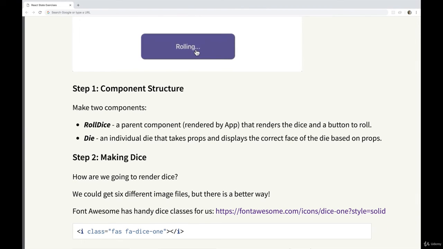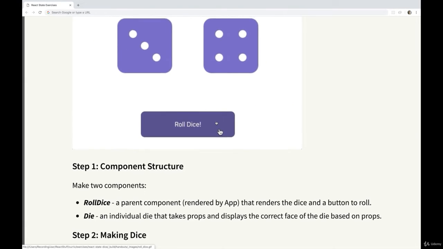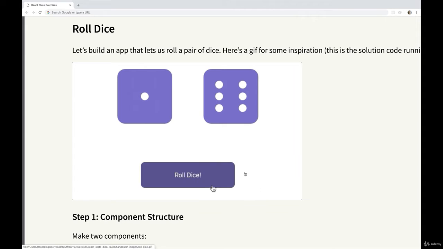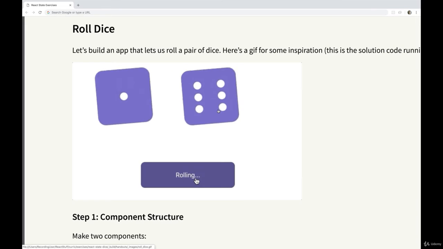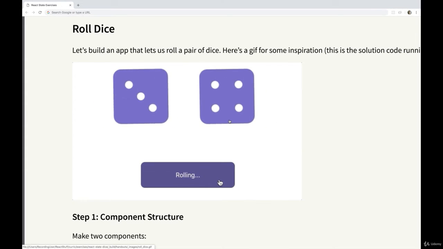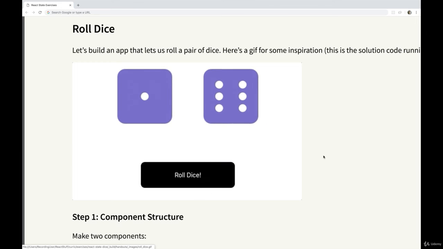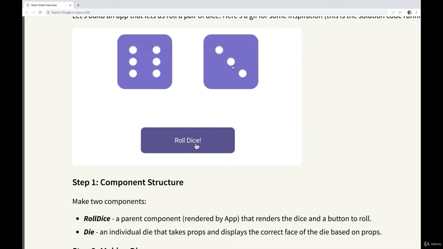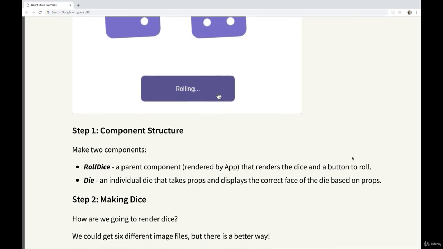So the die component doesn't have any state. It's not a stateful component. All that it does is it accepts props, and it will use that prop to display the correct face of the die. So the state is going to be managed in the parent that is controlling the 2 die. And so when the state changes, it will re-render these 2 die and pass in new props, in this case 3 or 6 or whatever that value is.